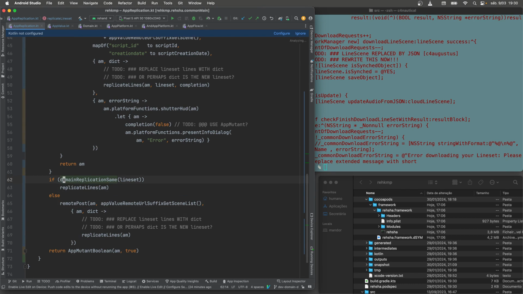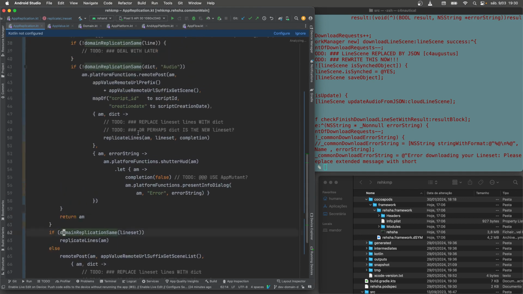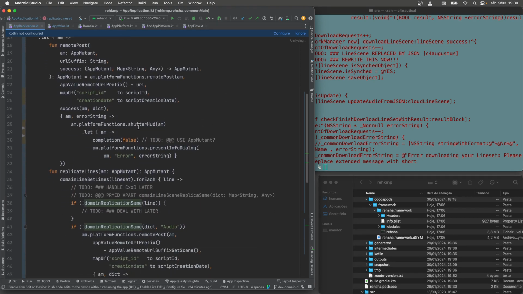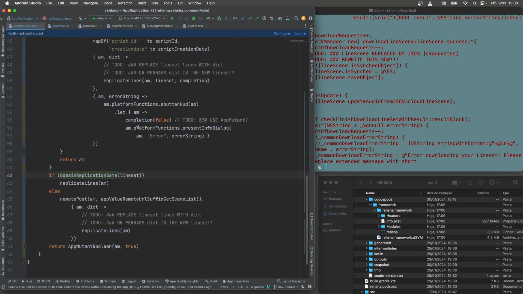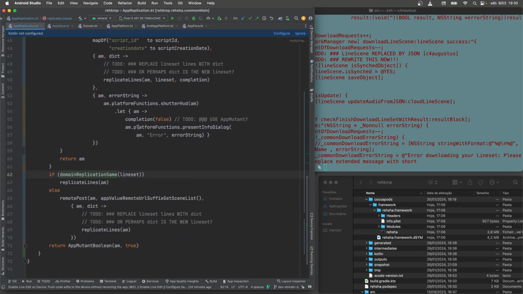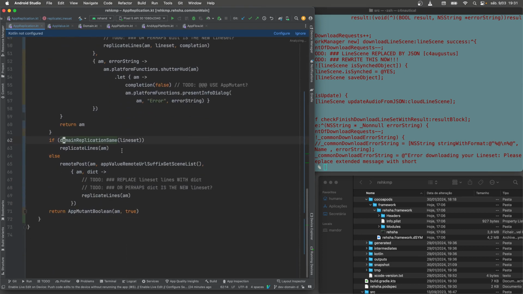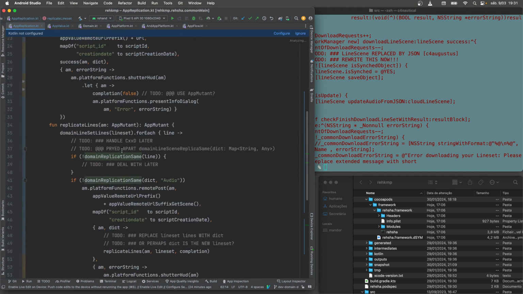All right, so if domain replication same. I wonder if I could even declare the function after, then it flows a little bit better. I'm on the fence about declaring functions before they're called versus the ability to do it after. I mean, before is necessary on a one-pass compiler or interpreter. This is obviously not a one-pass compiler interpreter, but I'm leaning towards that.